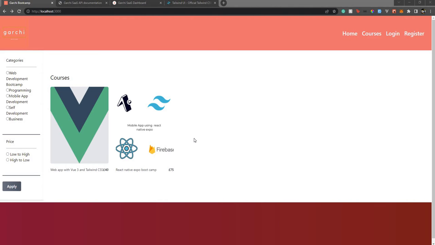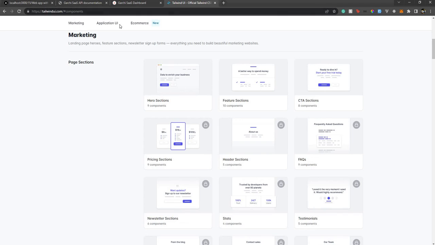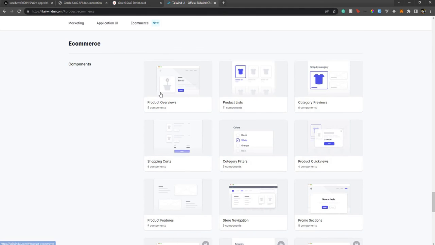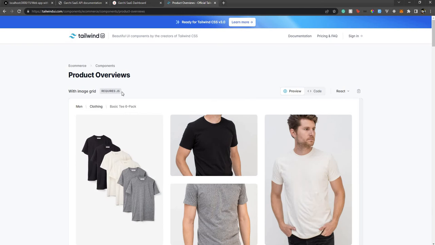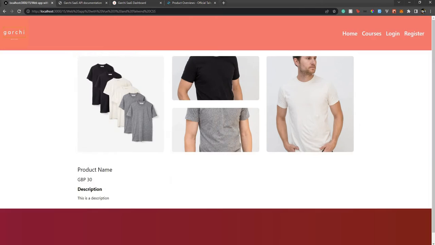To save some time, I have already created a skeleton of how the product page is going to look. The component and these images I got from Tailwind UI. If you go to tailwindui.com, then inside Components, then E-commerce, then Product Overviews, you'll get these. I've just modified the code here and there to keep it in the same format. These images are currently hard-coded, but we will get the images from the server.